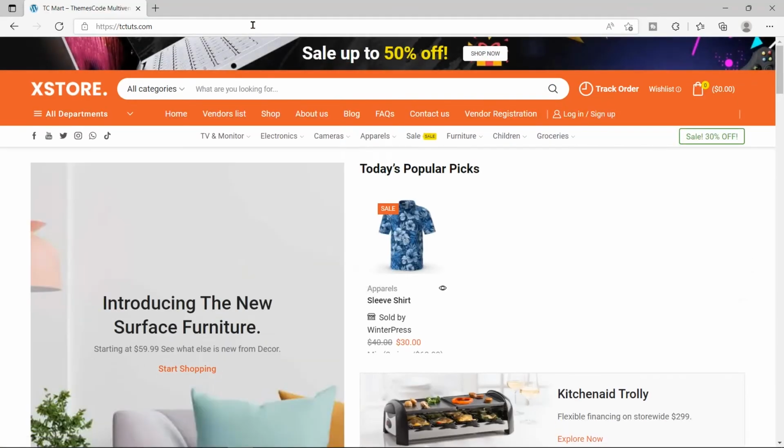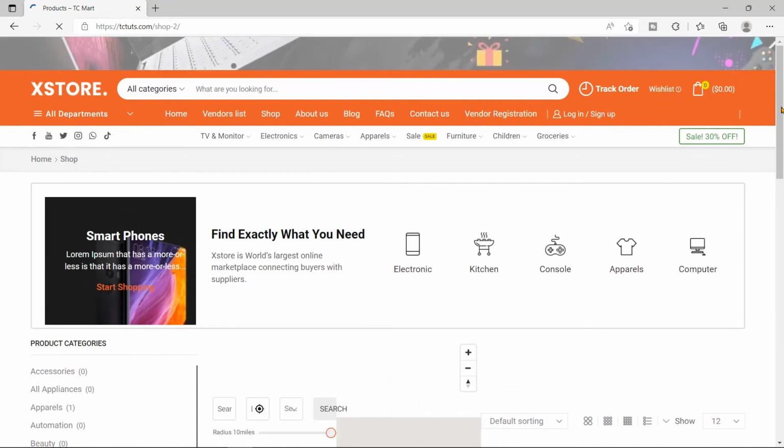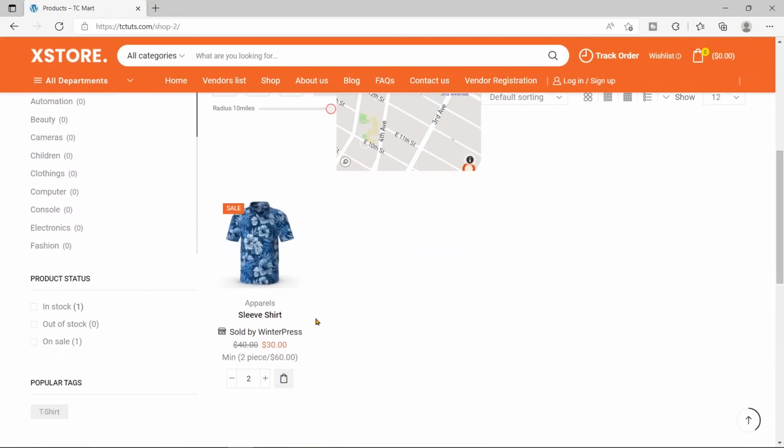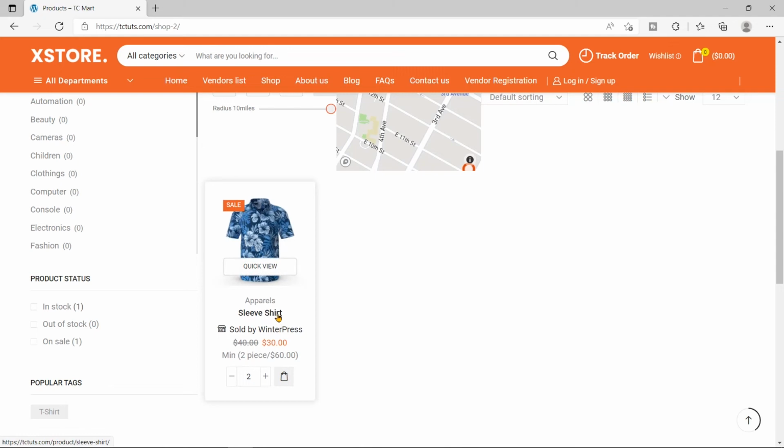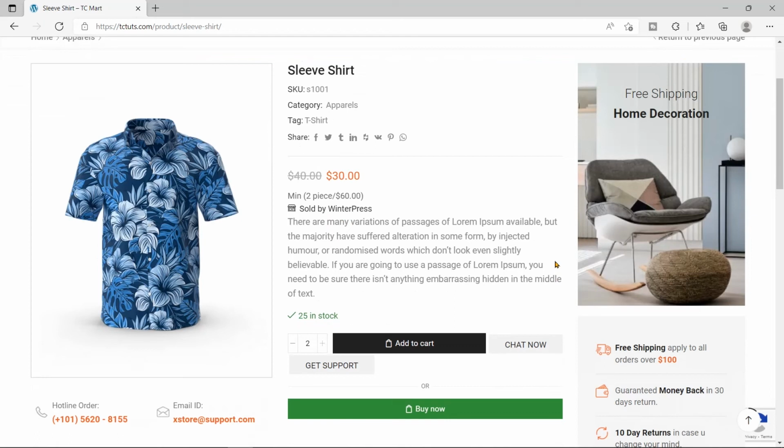After loading the website completely, hit the shop menu. Scroll down, and here is the required product of the desired vendor. Click on it. Now we are on the single product page of the slip shirt. This product is sold by our required vendor, WordPress shop. Here you can see the product price is $30.